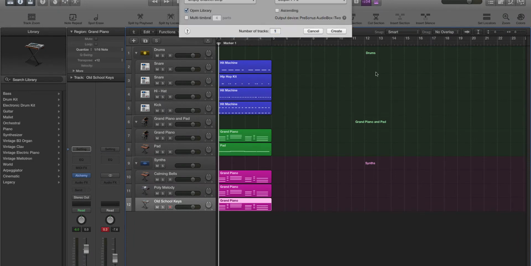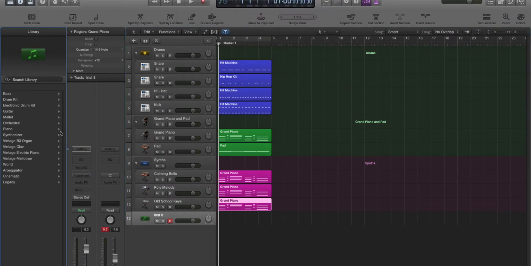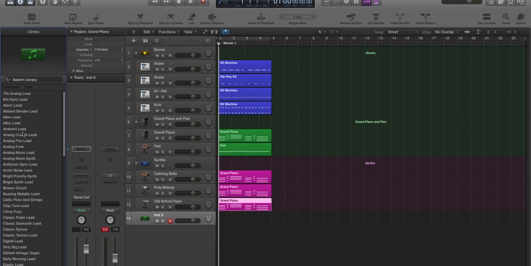We are going to open up a new software instrument and start working on our arpeggiator. We're going to start by selecting any instrument. I'm going to use 70s analog lead.